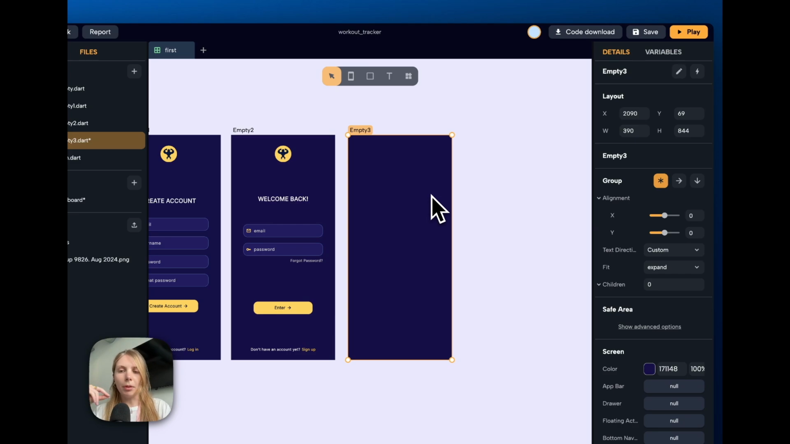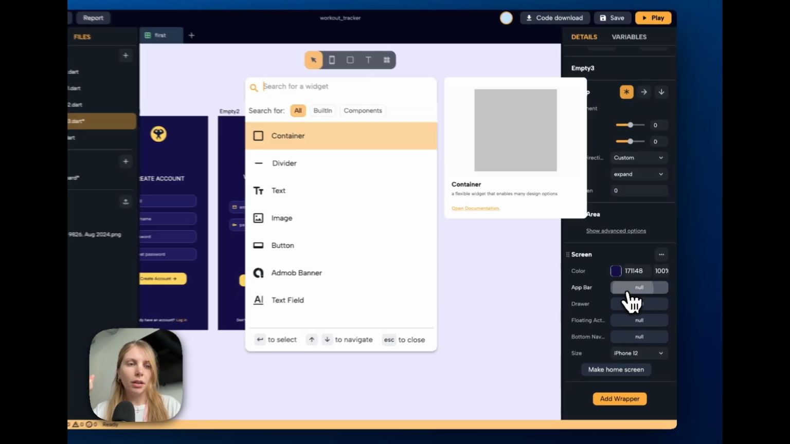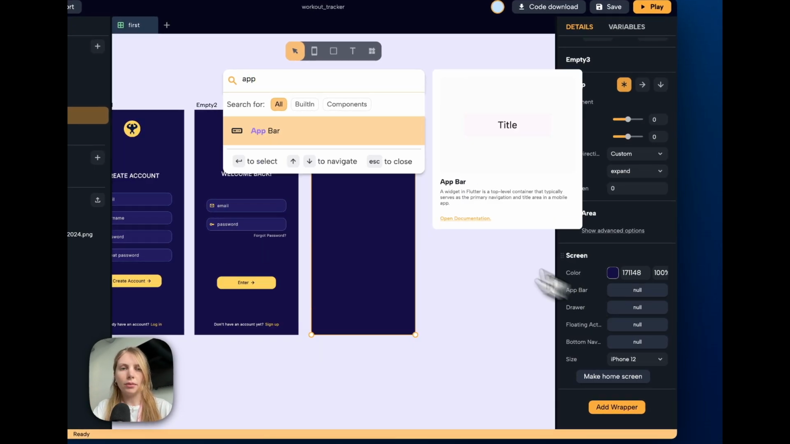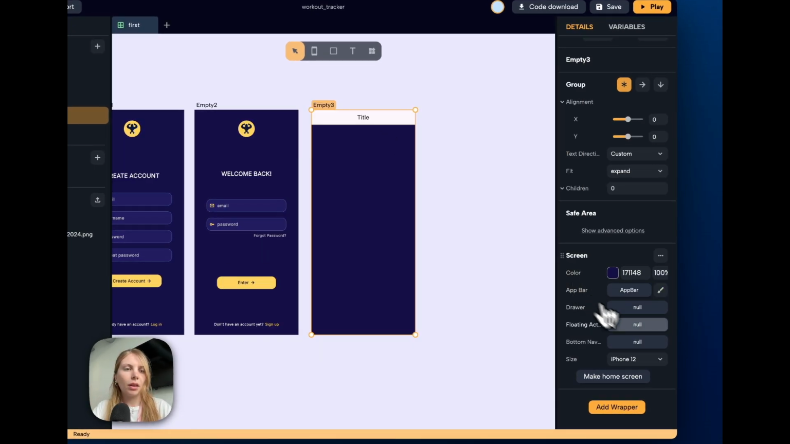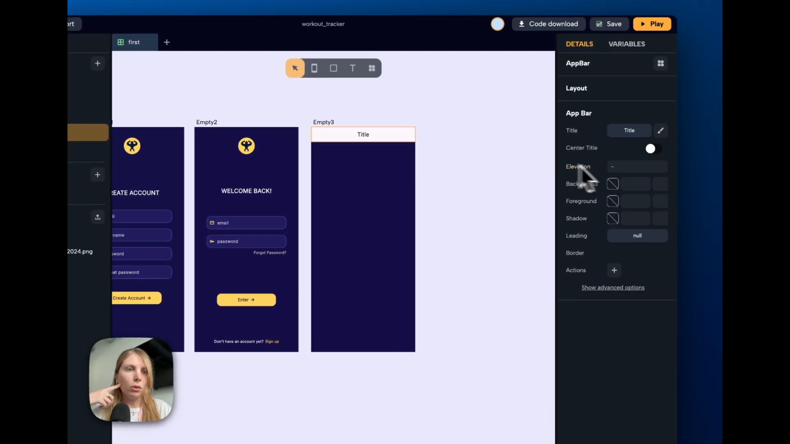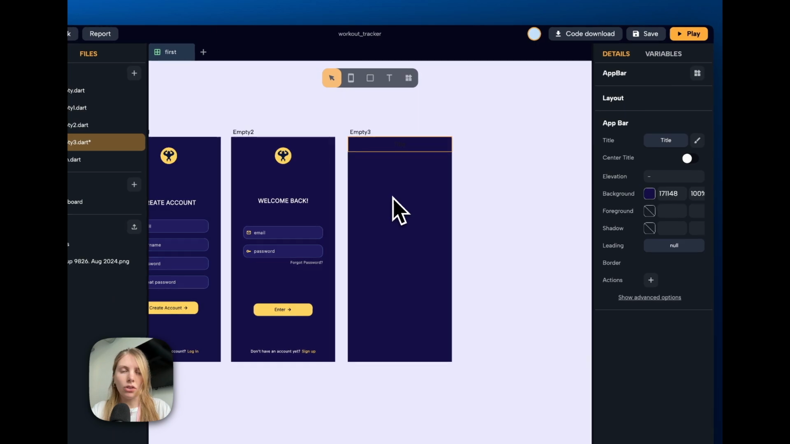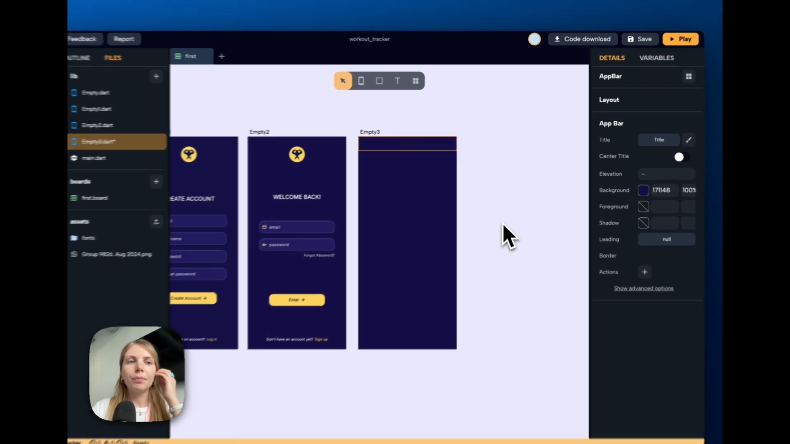Now we want to add an app bar to this screen, so we go to the details panel, and here from app bar, we select the app bar widget. From this brush icon, we can edit the app bar. So we click on it, and now we open the details panel for the app bar. Here we can change the background color, so we can match the same one as the background of the screen.